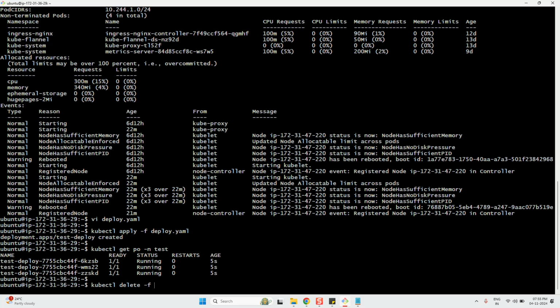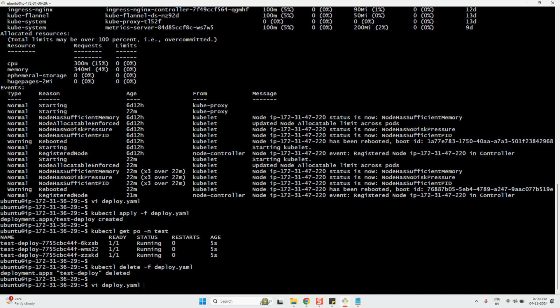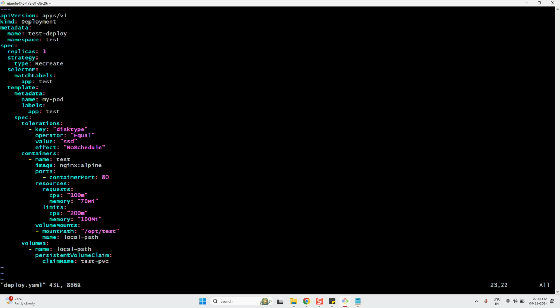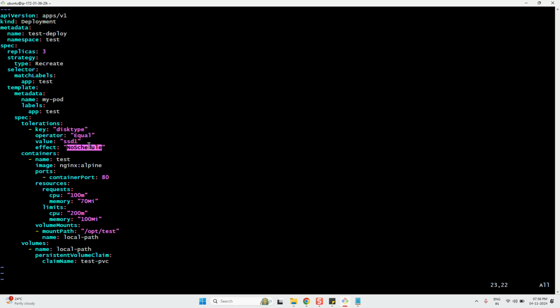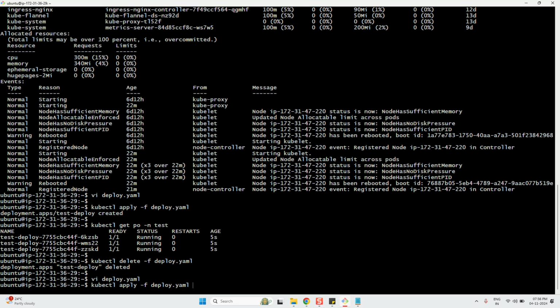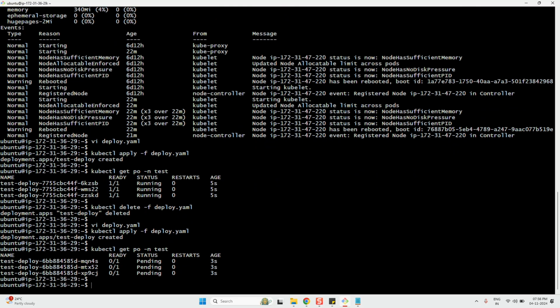Now let's change it. That's what we want to test, right? SSD 1. So now what happens? The tolerations we gave in the pod, I mean the manifest file, are not matching with the taint on the node. So obviously it won't deploy. Let's try it. Apply, yes. Created, get pods. See, they're pending because the taints and tolerations are not matching.